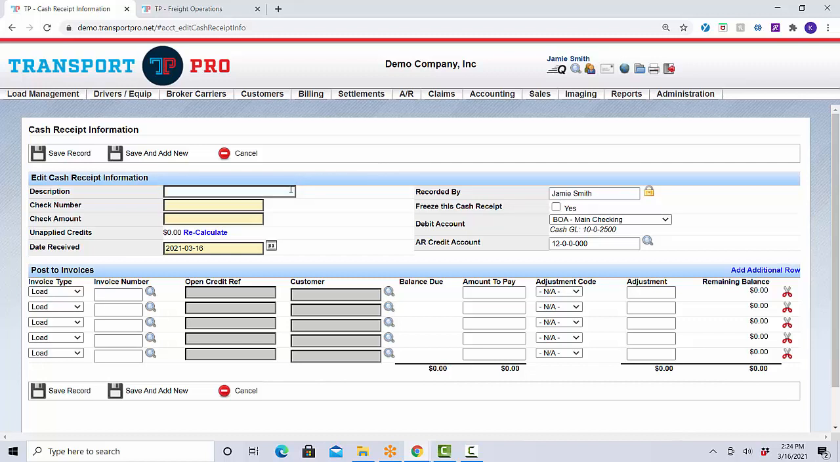You can give the cash receipt a description if you'd like, but this is not required. Enter the check number for the payment received. If it is a wire transfer, enter the number 1. This way, later on, when you go to run a search, you'll be able to see that every check number with a 1 was a wire transfer.